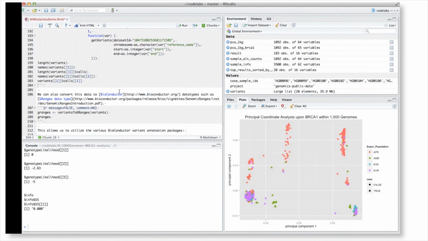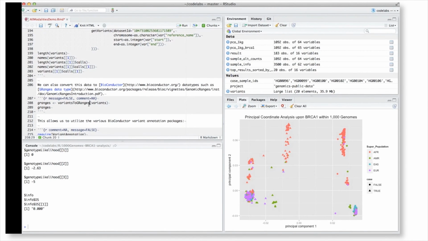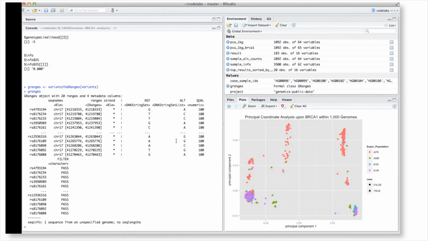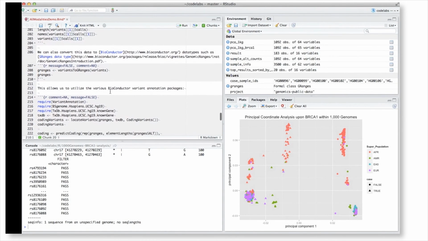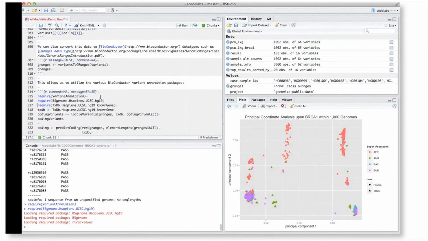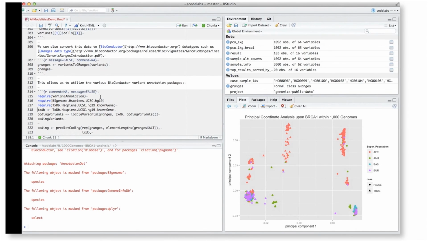By default, these are returned as an R list object, but we can also convert this data to BioConductor data types, such as the GRanges type. So let's do that now. All right. This allows us to utilize the various BioConductor variant annotation packages, which is wonderful. So let's go ahead and load those in. We're going to load in the variant annotation package, HG19, and the mapping of genes to the HG19 reference.